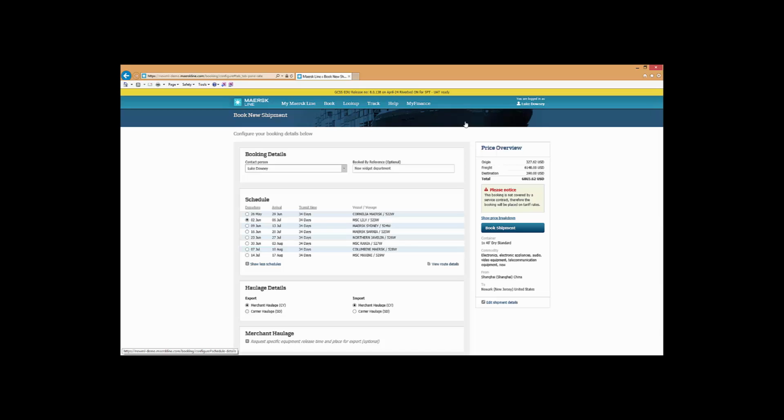The last step is to click on Book Shipment on the right side of the screen. This will prompt you to accept Maersk Line's terms and conditions by clicking on Place Booking.